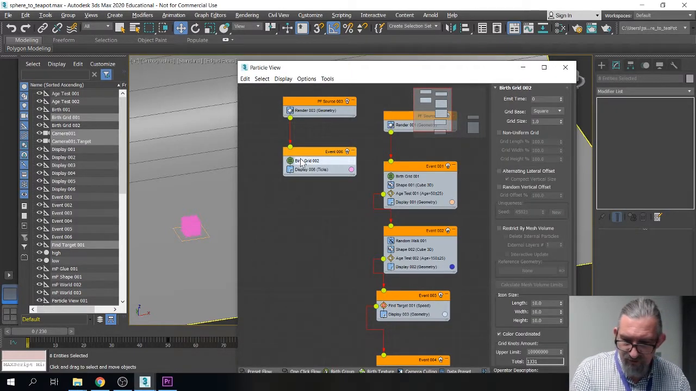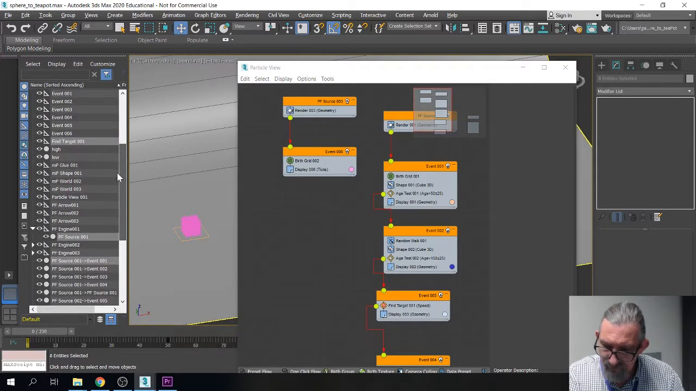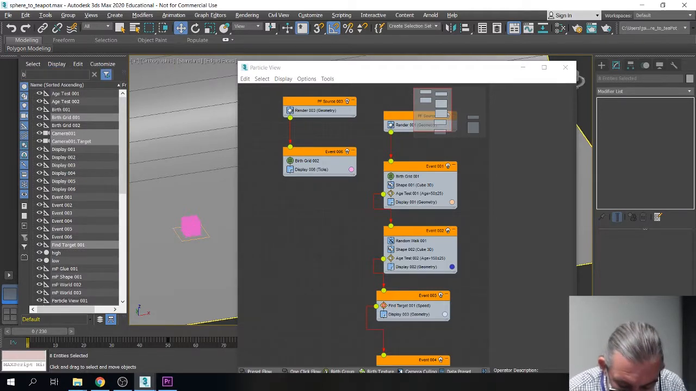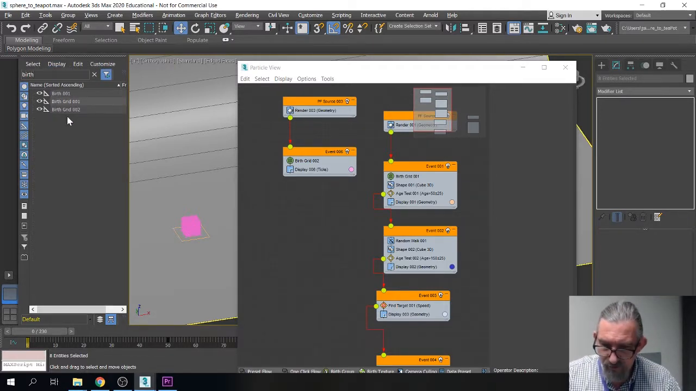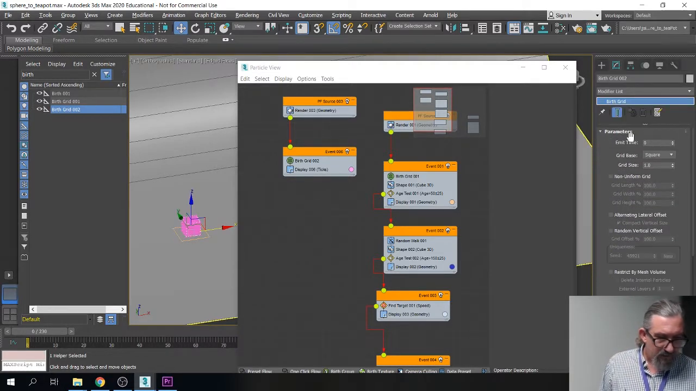So I'm going to select the birth grid here, and I'm also going to go find it over here. It would have been easier if I had done this in an empty document. Birth grid 002. It's kind of hard to select that in the window, so get used to using your Scene Explorer. The emit time, I'm going to leave at 0. That way it just emits right at the beginning.